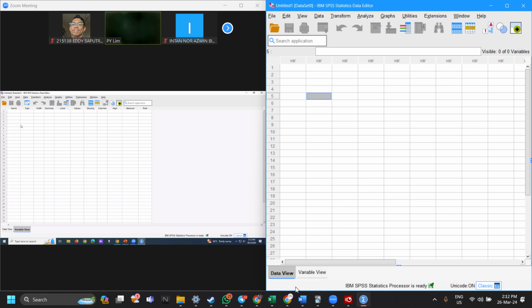Variable view is where you tell the SPSS what variables you want to key in. For example, in variable view, I will tell SPSS my data is gender. In data view, I will key in the data for each respondent: female, male, female, male. Okay, and then you click your SPSS icon.